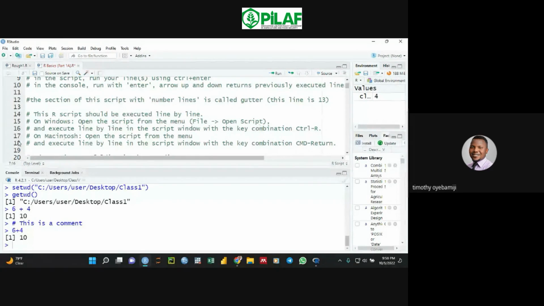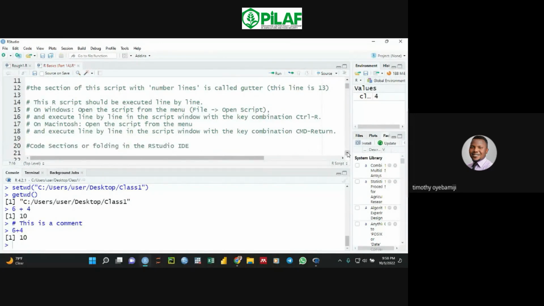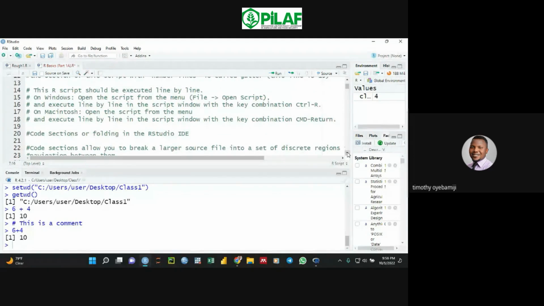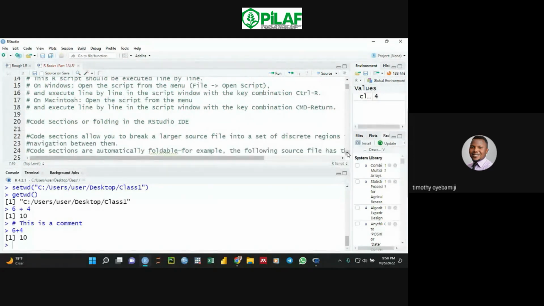On Windows, you can run all the scripts from the menu and execute line by line as well. To execute on Macintosh, you just use Cmd Return, command and return. For those who are using it, understand what I'm saying. Enter is for Windows and Return is for Mac.